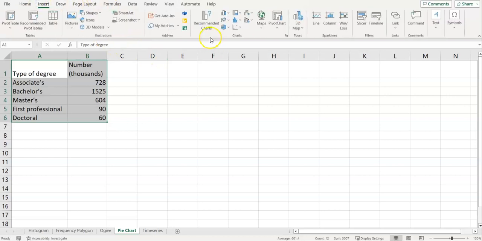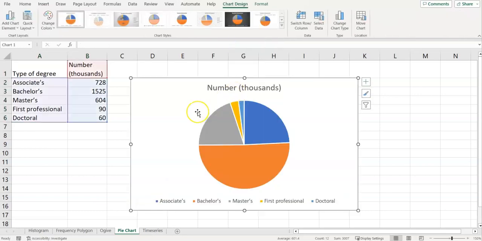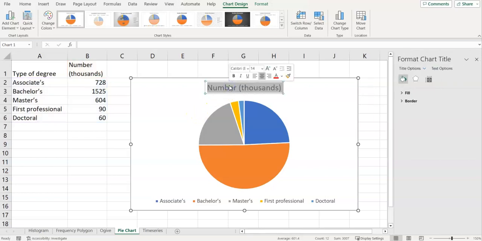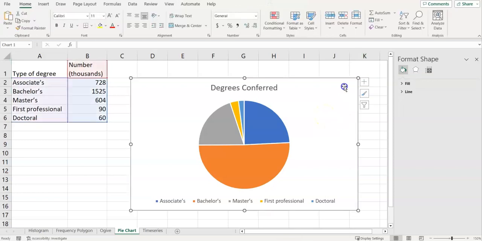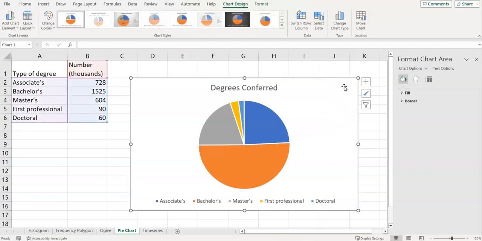go to Insert, under Charts, one of the last ones is Pie, so we click it and we're just going to choose the very first pie chart. So this would be degrees conferred. And here it has a key down at the bottom. It also doesn't have the actual percentages. So there's a few things I'm going to add to this.